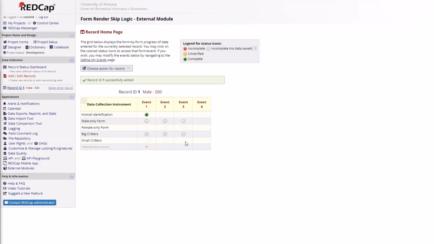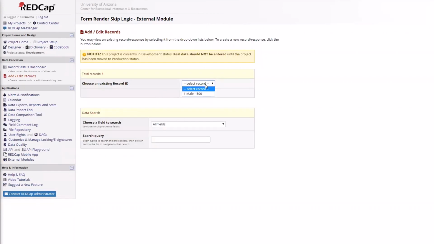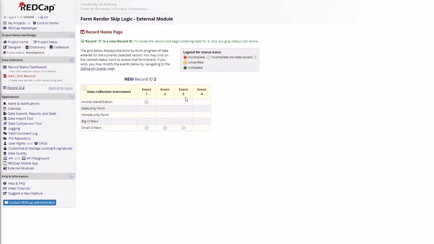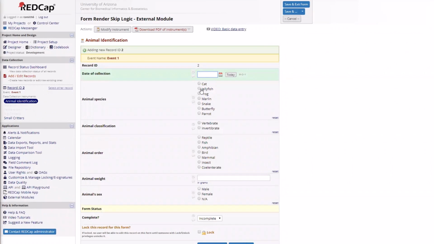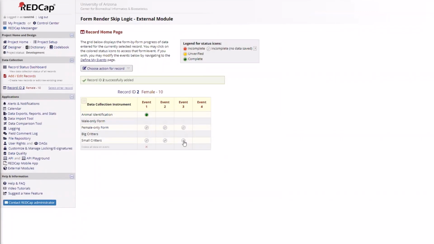These forms are irrelevant. Come in here, add another record. It'll say jellyfish, vertebrate, whatever. And we'll say this weighs 10 grams, and this is a female. Notice I've got female only and small critters. So it allows you to skip any instruments that are irrelevant to selections you made previously. It ensures that you're only using the forms that are relevant, and you don't start entering data into instruments that don't correspond to some selection that you made on a previous one.